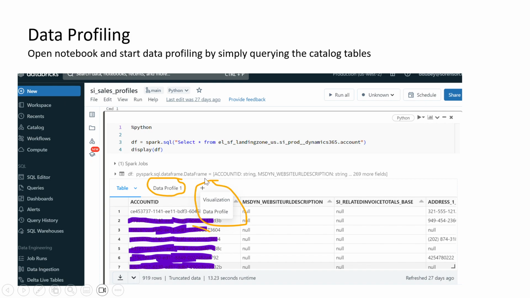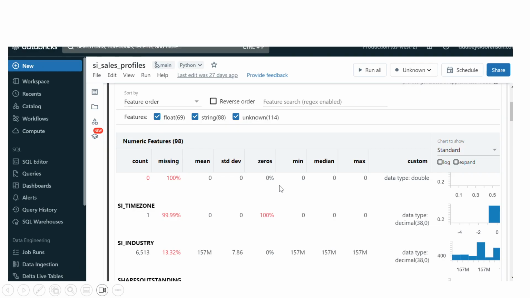When you click on the plus sign, you will see visualization and data profile. So you can create a dashboard directly through this data frame, or you can also create the data profile with just one click using this data frame. After you click on data profile, you will get the whole information about your data frame within seconds. Here is a representation of how your data profile looks.